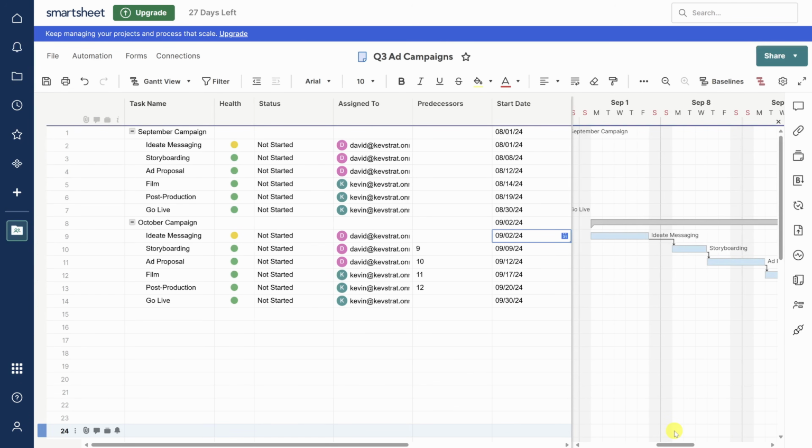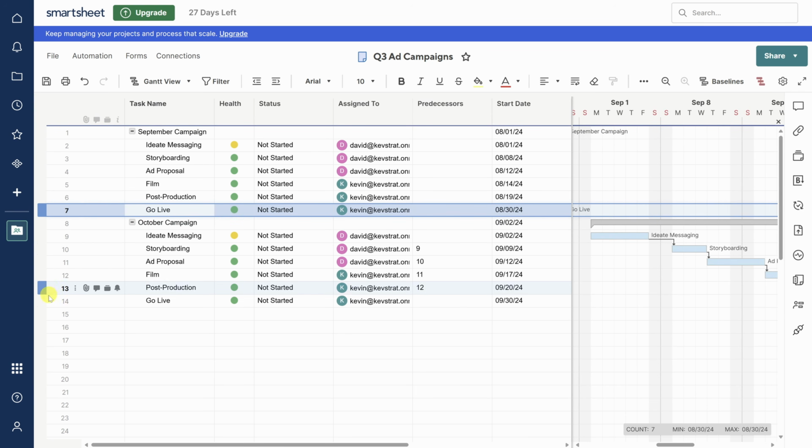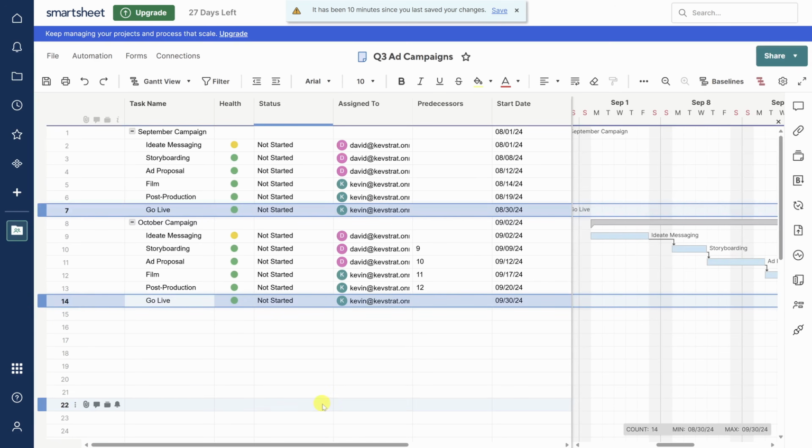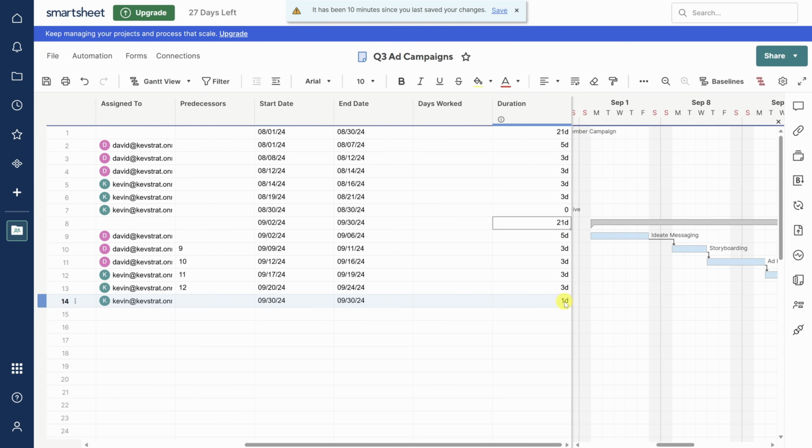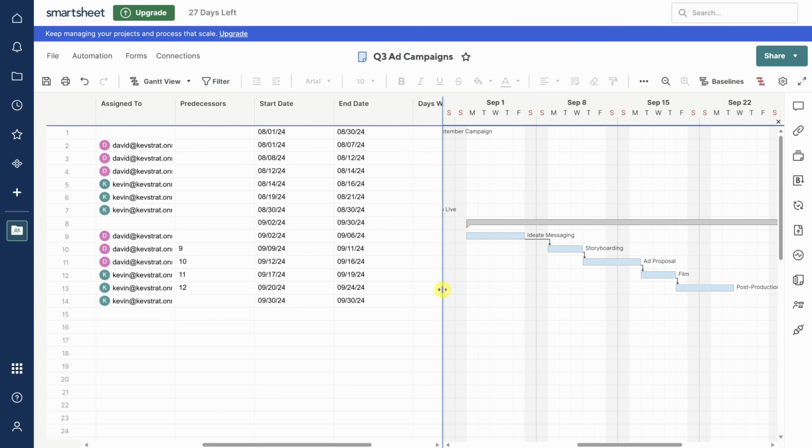A significant event in project planning is the project milestone. Both go-live dates are project milestones. To set them as milestones, scroll over to the duration column and set the value to 0 instead of 1. Then you'll see those tasks marked with a milestone marker.